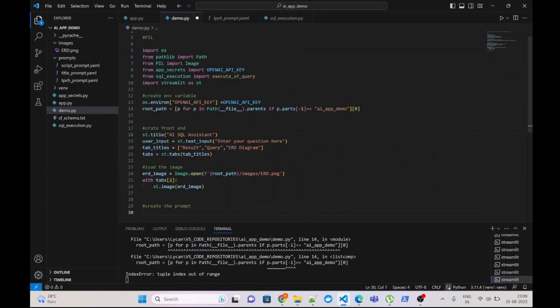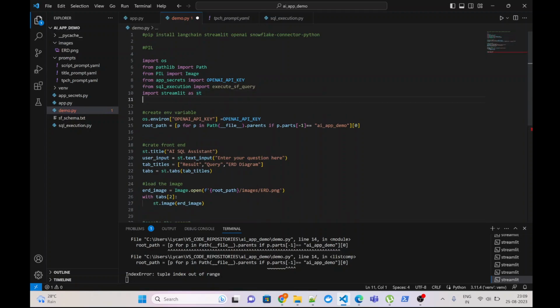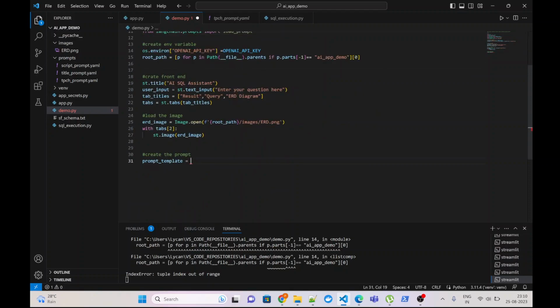So let us load this prompt. Prompt template equals to, okay, to load this prompt we will need the LangChain library. From langchain.prompts import load_prompt. So load_prompt, and then we will have to give the path, root path, and then prompts, and then the name of my file, which is tpch_prompt.yaml. I have used YAML format. You can use JSON format as well. Now we have our prompt template.